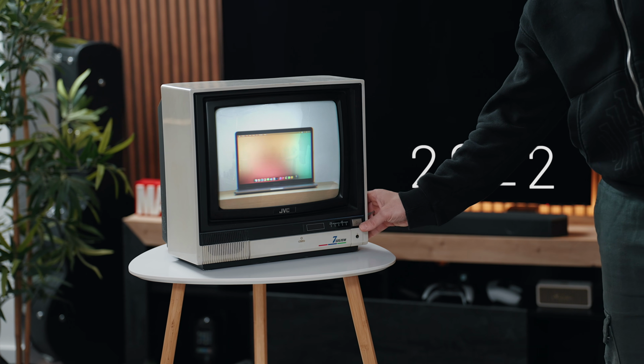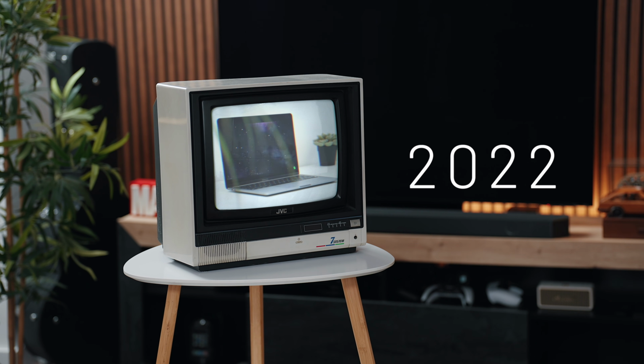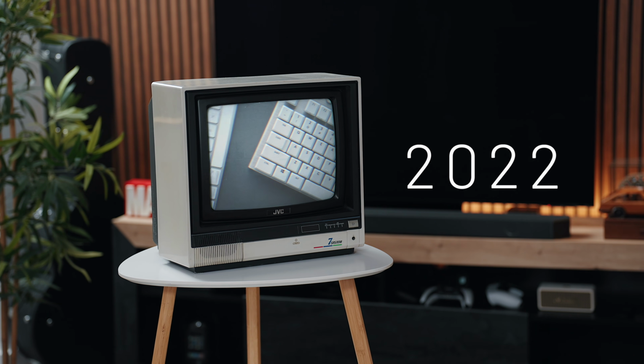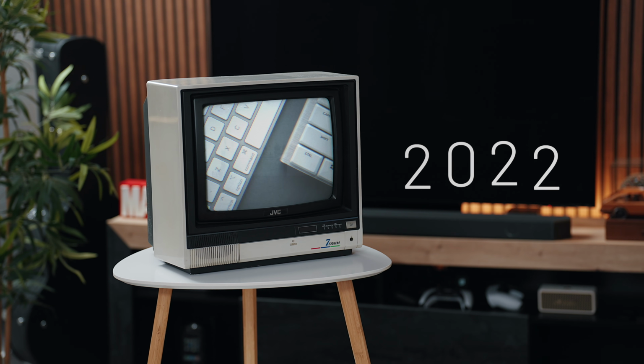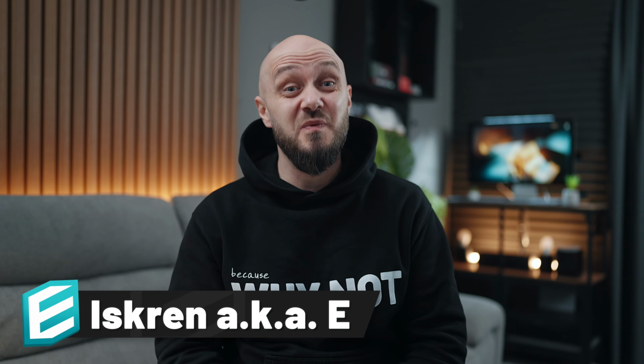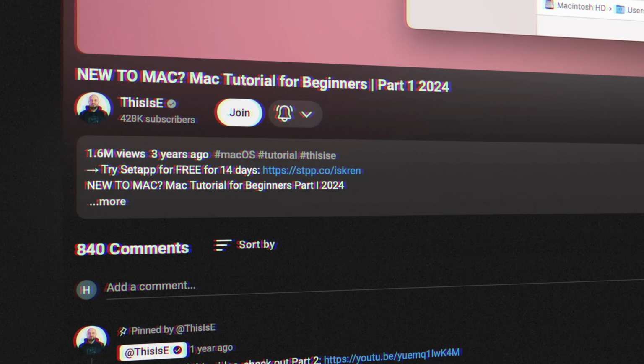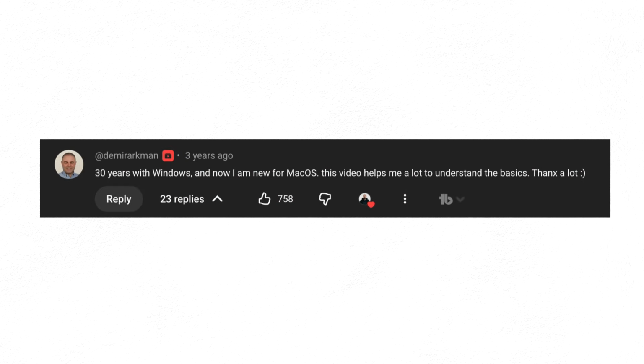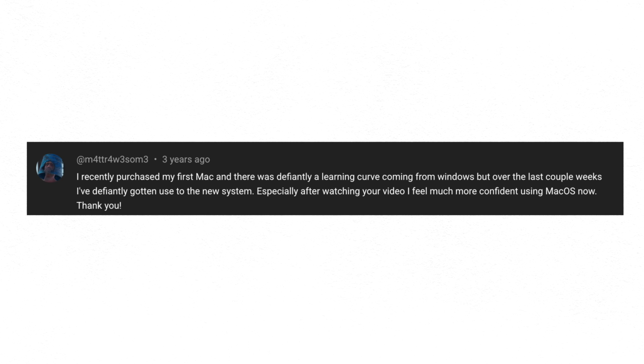Try to explain and show you the essentials of the Mac operating system as if I'm explaining it to my friends, something that I've done a lot over the last 15 years. You know, it's been 4 years since my last Mac 101 guide, and over 1.6 million views later and hundreds of comments, it is time to update it.